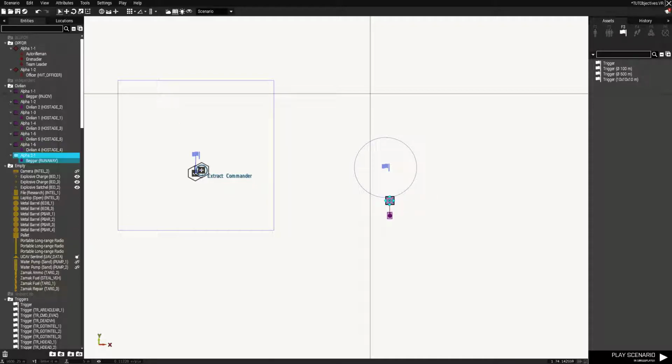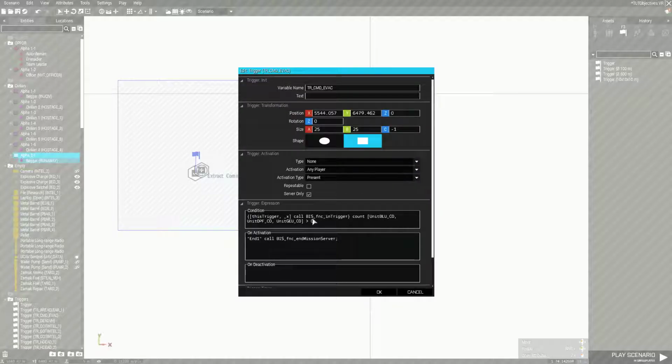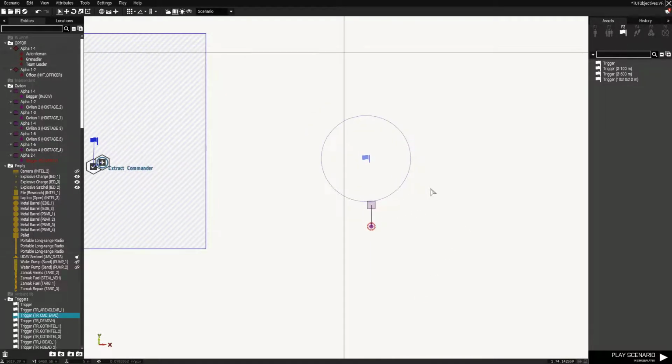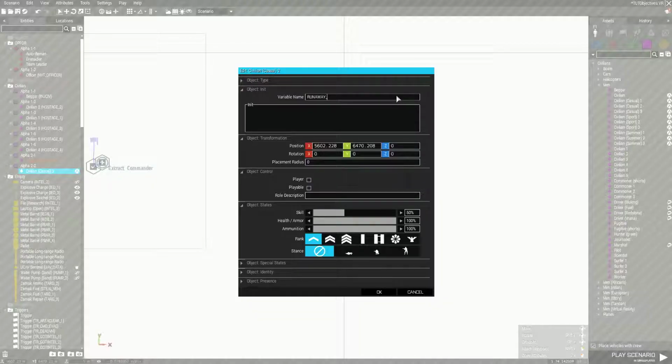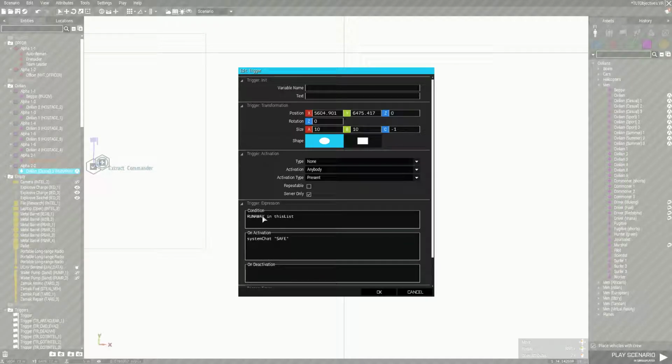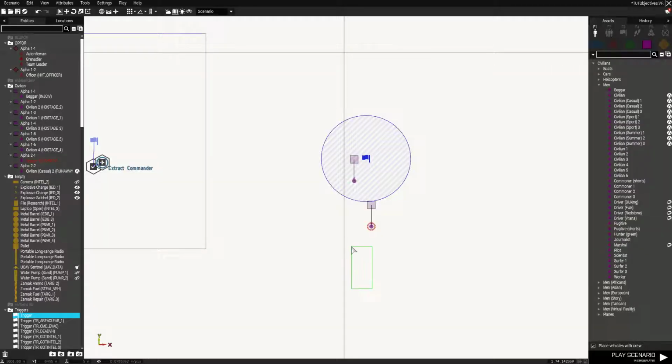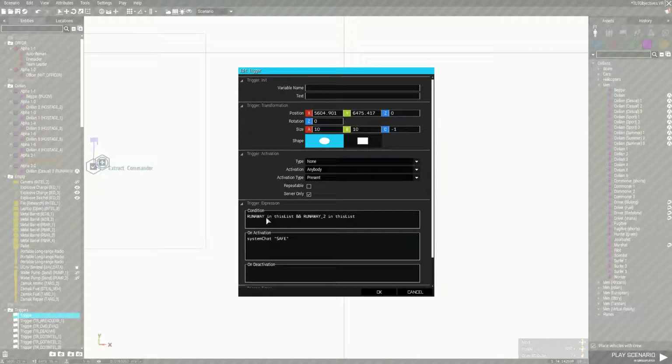There are alternative ways of doing this. There is the inTrigger function, which can check a group of units, as we see for example there. Likewise, I think if we were to put down another Runaway 2, Runaway in this list and Runaway 2 in this list. There may be a neater way of doing that. You could probably count the array. In fact there is.